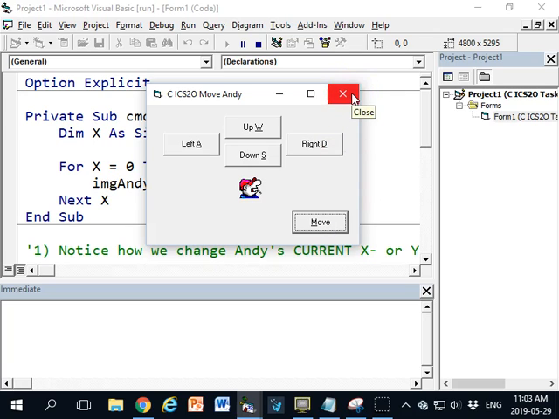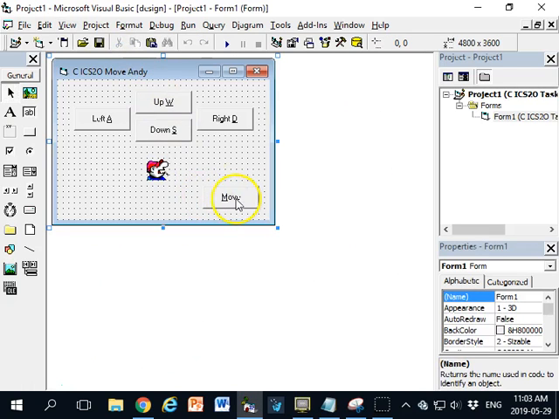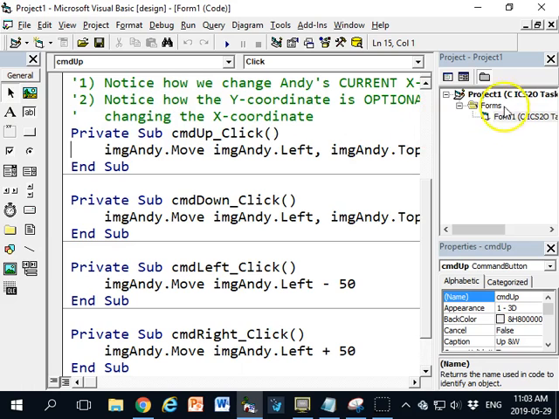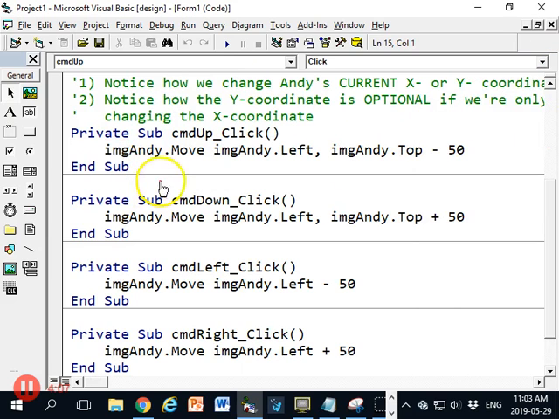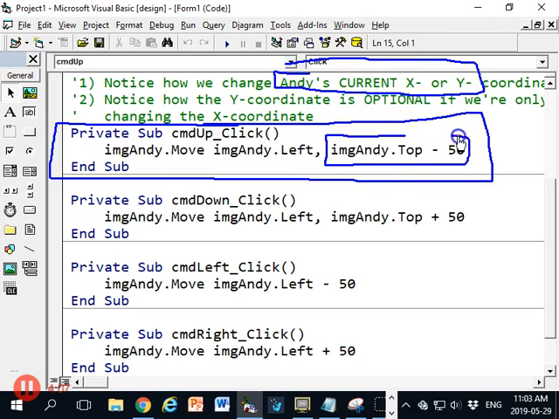Now let's take a quick look at the code for that. If we start with our objects, let me double click on up and we'll take a look at up for you. So here we have the event procedure for up, and you'll notice a few things. First, we change Andy's current X or Y coordinate. And that's what we're doing right here where I'm drawing my box. Image Andy.top subtract 50. It means that you move Andy up by 50 units.